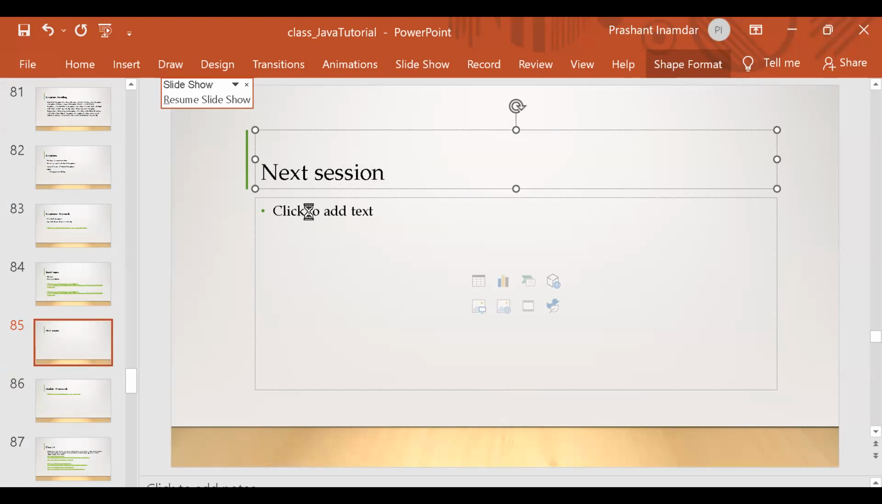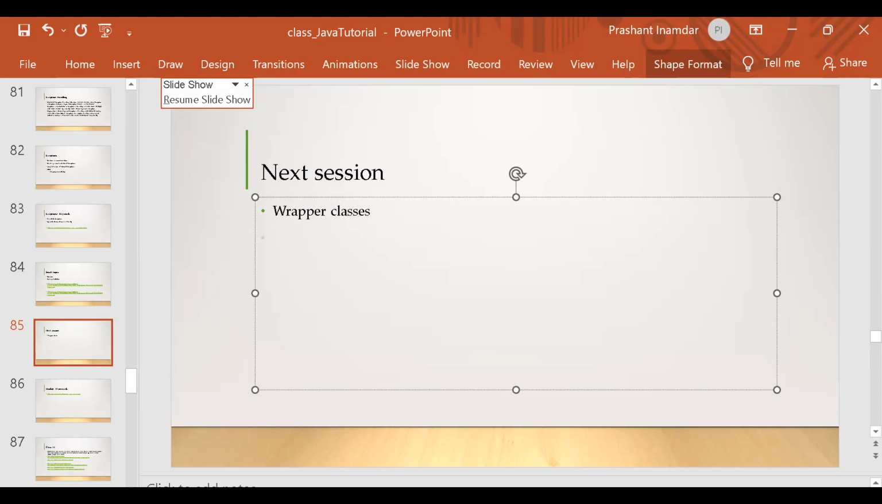The topics are basically wrapper classes, then the collections framework. All these are important topics. Don't miss multi-threading, and anonymous classes, and revision. Clear? These are the topics that are left out. Just go through those topics, wrapper classes especially.